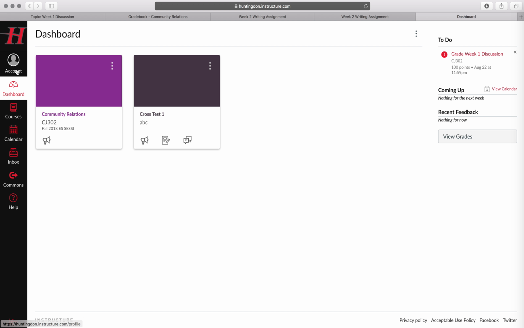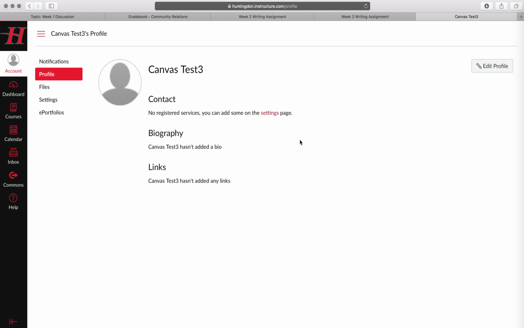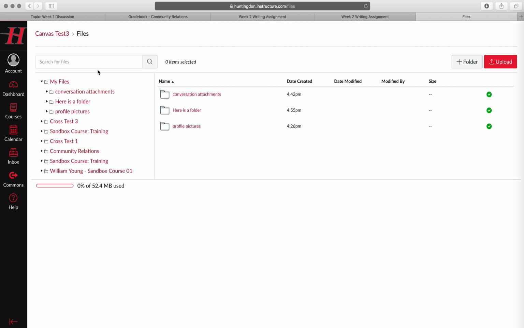Other than that, you can also navigate to your account. Here you can log out, or you can access your profile. You can edit your profile by clicking over here and add a picture if you'd like, if you're fancy, by clicking here, and help the students to get to know you a little bit. You can add files for your entire account, so these might be things that you would want to access to send out in subsequent semesters for your students.